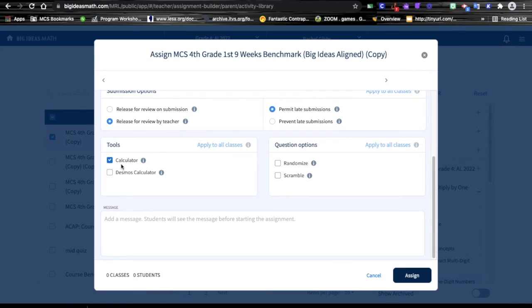Then you can choose over here which tools your students might want. If you want to allow them to use a calculator within the test, that's up to you. And then you've got the option here to randomize the test items or to scramble the answer options if you would like to do that. You've got a box here if you want to put a message that will appear for your students before they take the test as well.